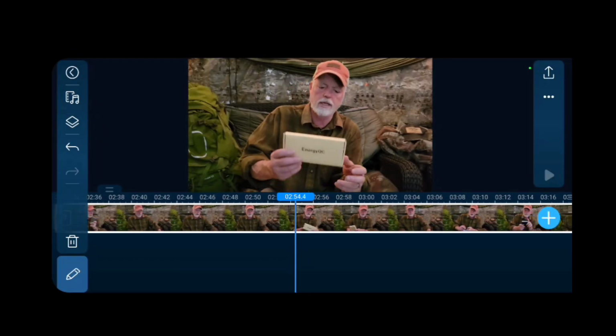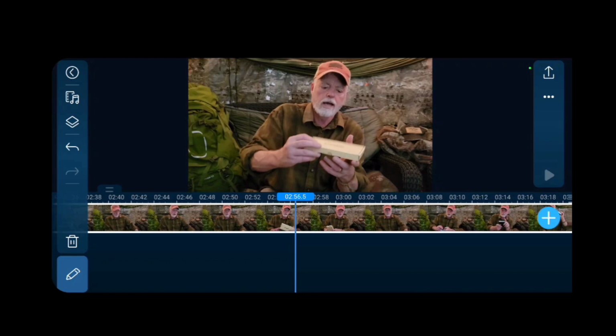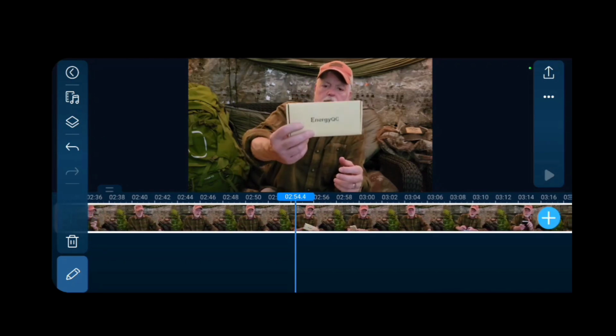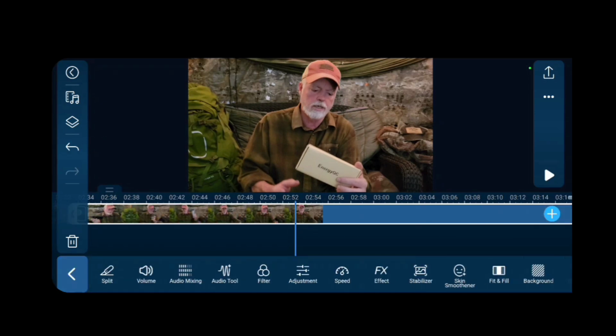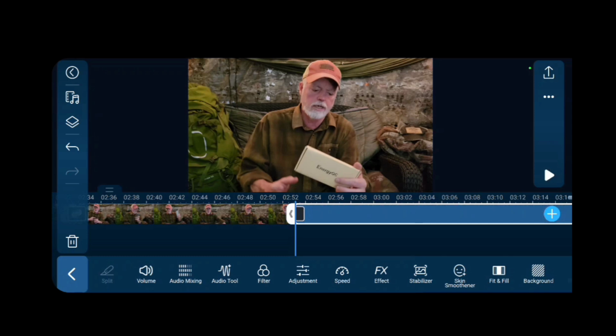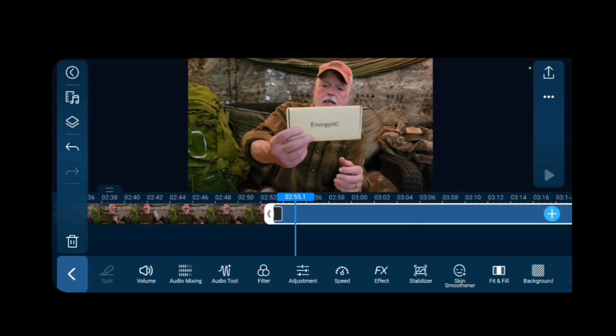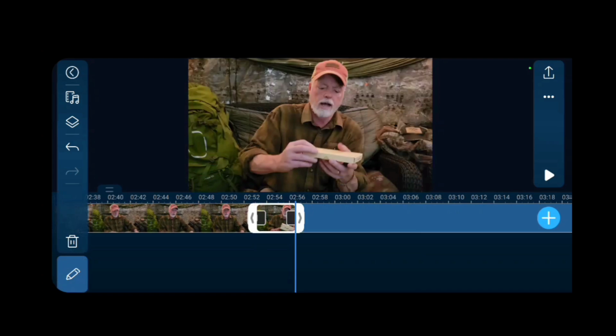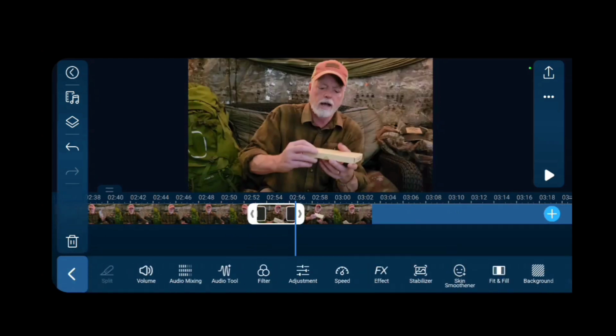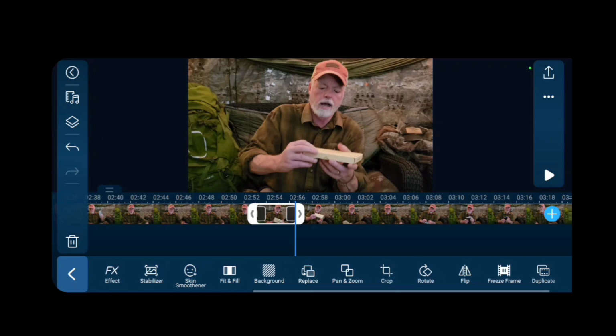Okay, so I hold this up and then take it back. I want to show you just how to zoom in or crop. To crop, I've got to split this. I just hit that split. I go over it a little bit, and when I bring it back to my hand, I want to split it again. I just want this part right here to be zoomed in a little bit.